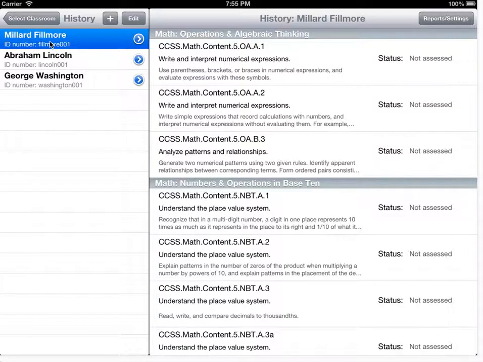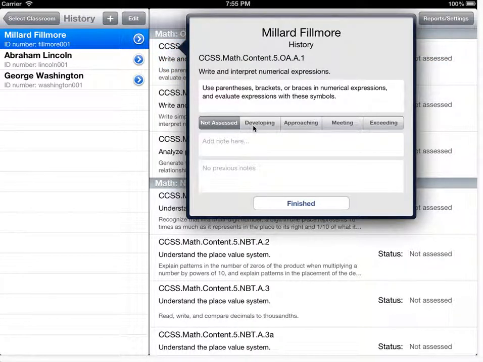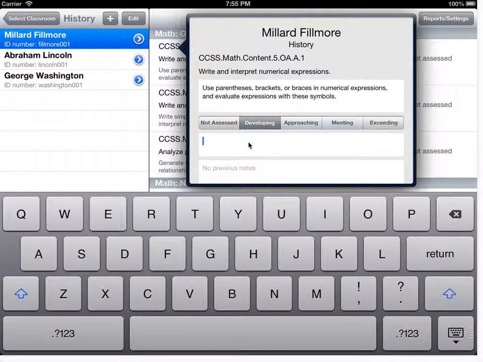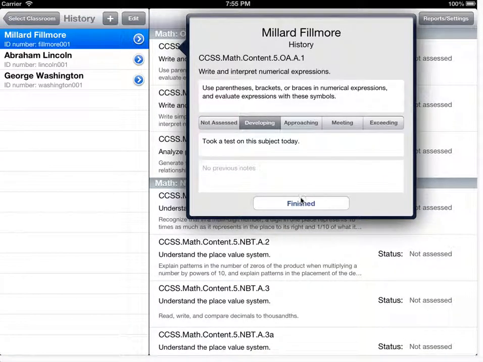Now what happens when we click one of these students' names? We see all of the relevant standards that apply to that student and classroom number. Let's pick a developing for Millard on this requirement. Say he took a test on this subject today. Okay, we want to hit the dismiss button for the keyboard and finished.